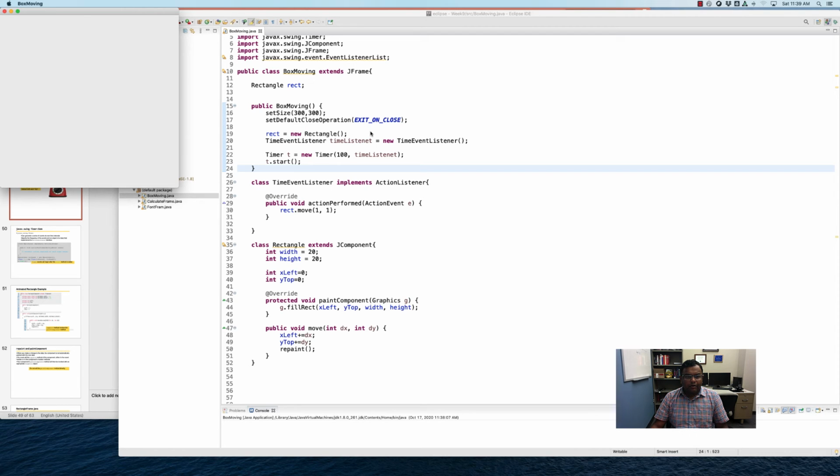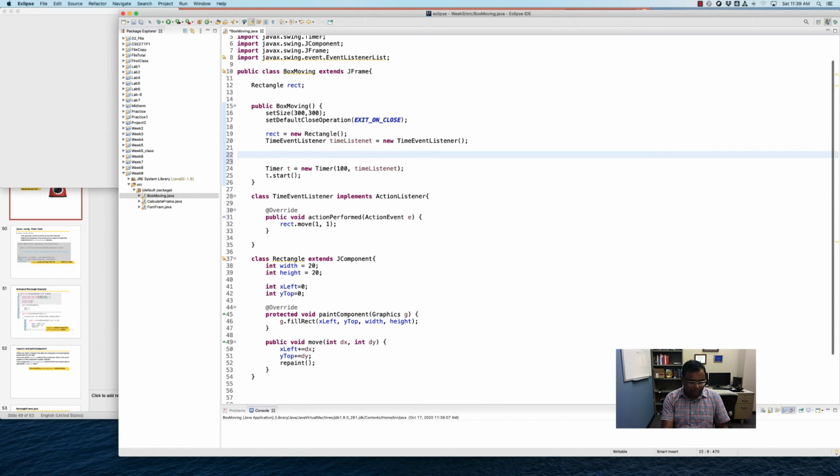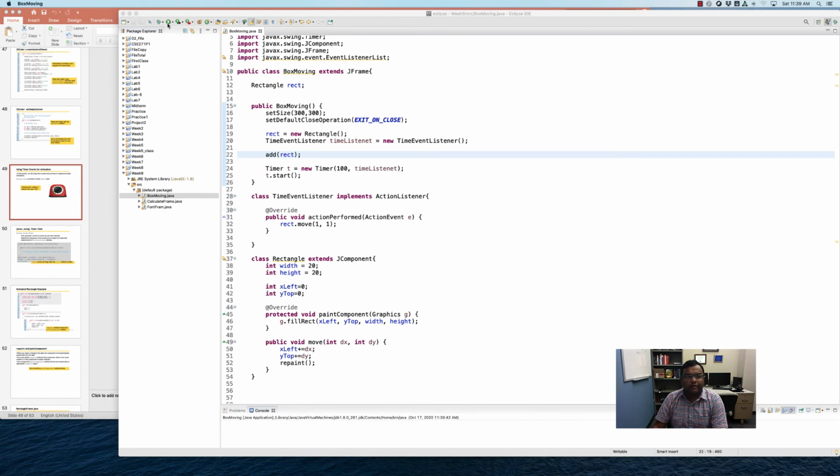See, the problem lies over here. I forgot to add this rectangular component to our frame. So let us add rect, because I forgot to add it to my frame. That's why it is not visible. Now if I run it, you see this is moving.